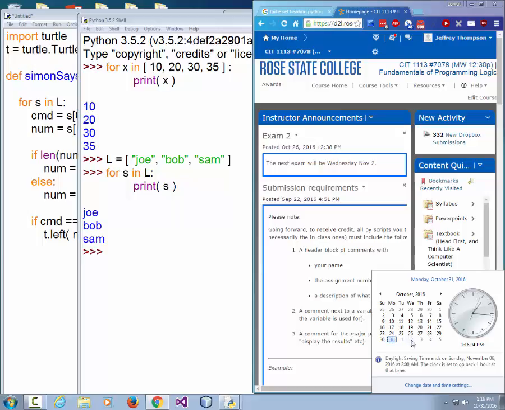Alrighty, we said the exam was going to be on Wednesday. I'd like to push that back to next Monday. Reason I want to do that is so that we can give a good review, and I've already used up so much time today that we haven't done a review. So we'll change the exam to the 7th.